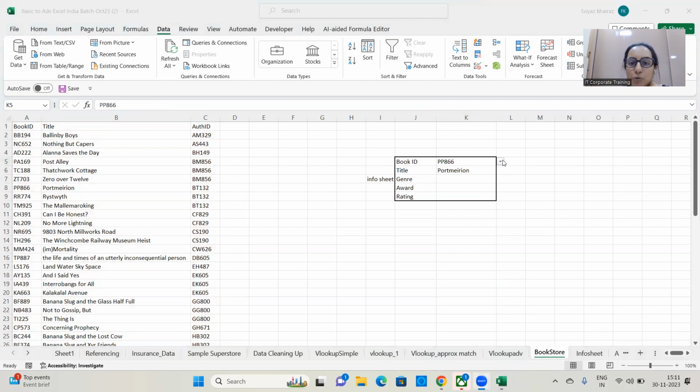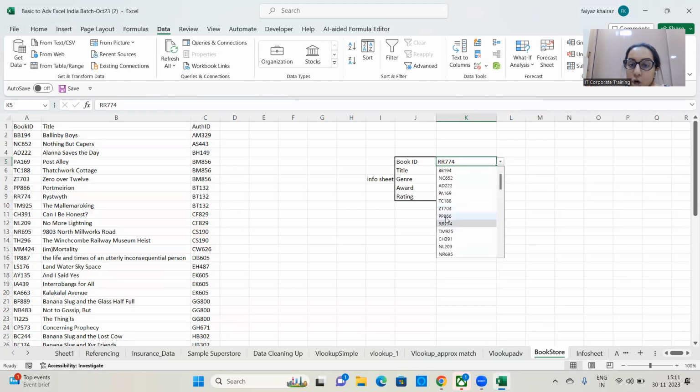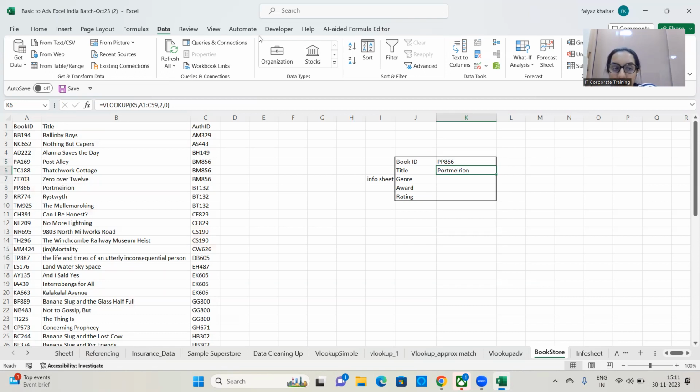Every time I go to the book ID cell and I change the value, you will see that the title auto updates itself by looking at the data source which is adjacent to it. I repeat, every time I change the book ID, my title will update itself by looking at this particular source data. Is it clear?